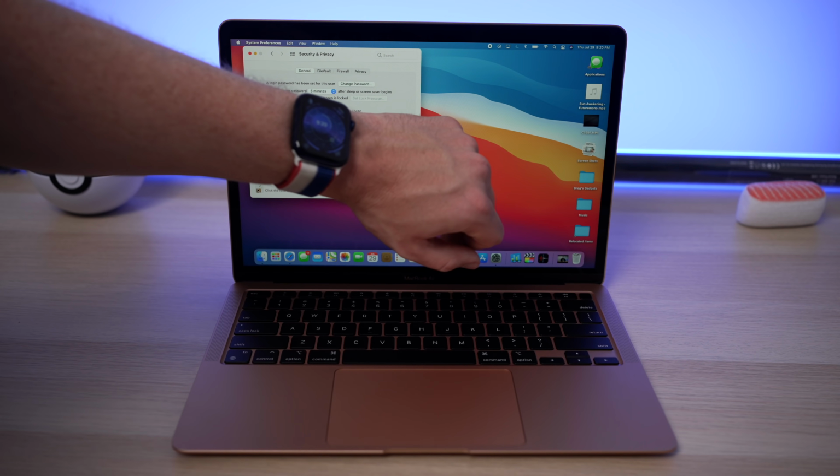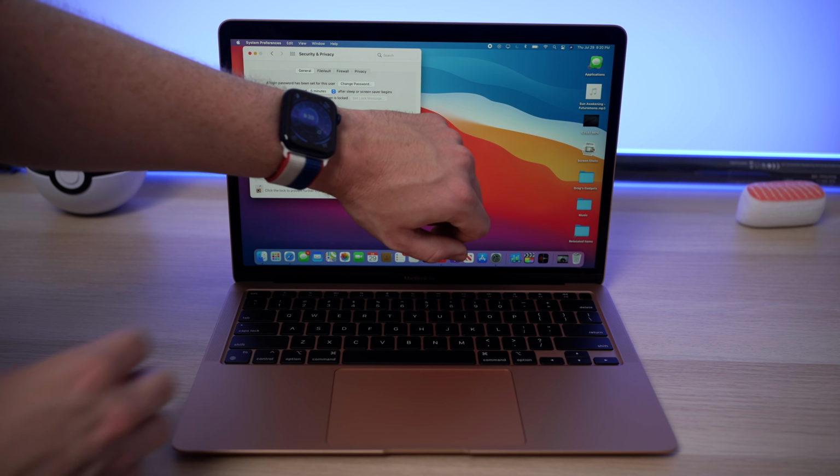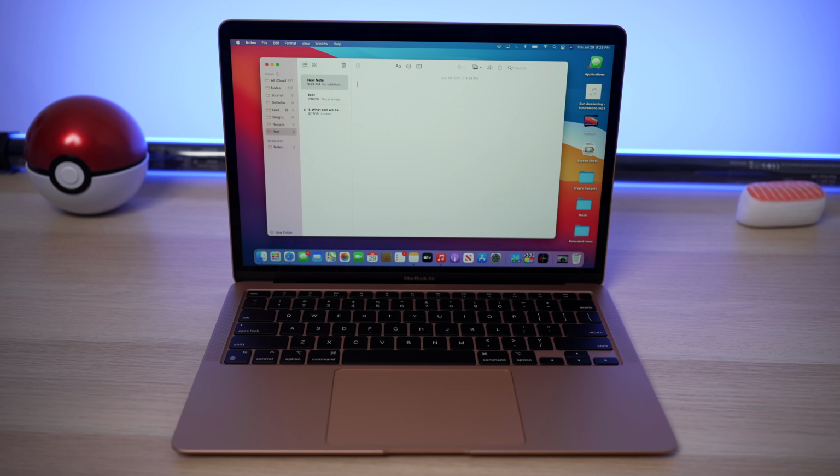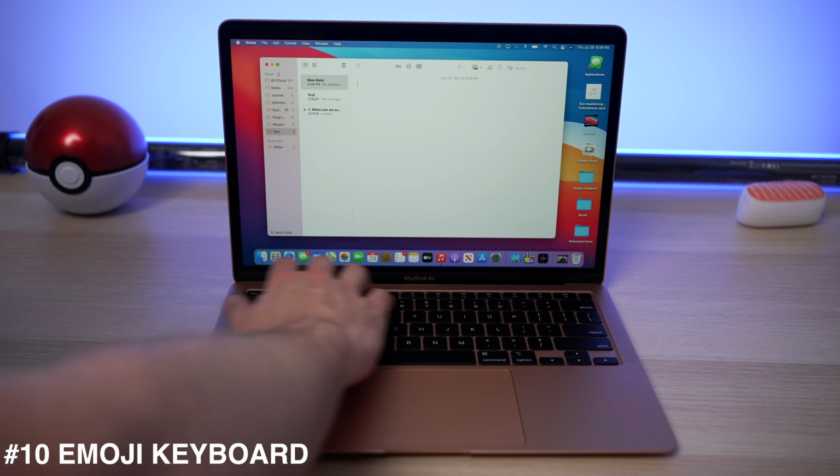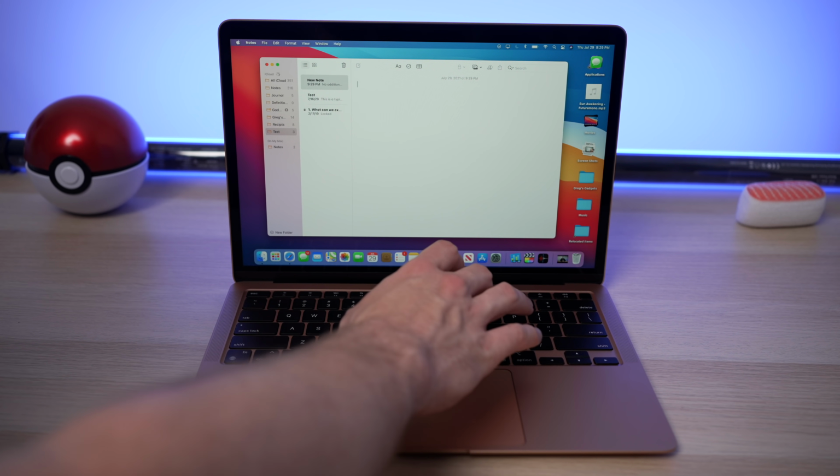And look at that, it's like I use Touch ID on my Mac, but really I just use my Apple Watch to authenticate. Another helpful tip is how to get emojis. On a Mac keyboard, it might not be that straightforward, especially if you don't have the touch bar with all the emojis that you can access on there.